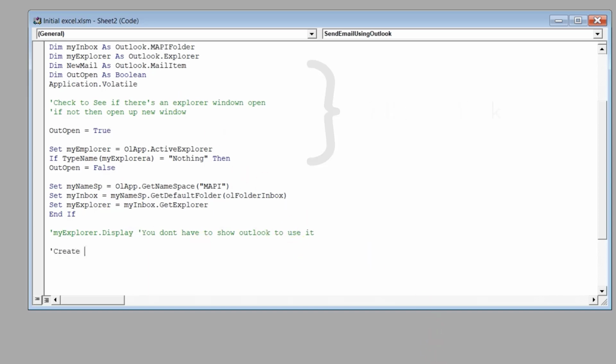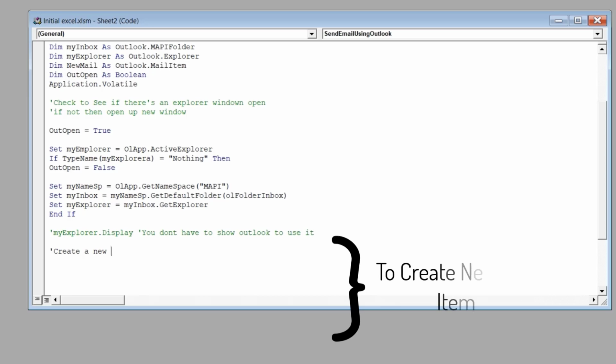Now we want to create a new mail. So let us create a new mail message item. So this will be converted to a comment. Now set new mail equal to Outlook app. Now we want to create it, right? So create item under which Outlook mail item, with new mail. Let's say with new mail.